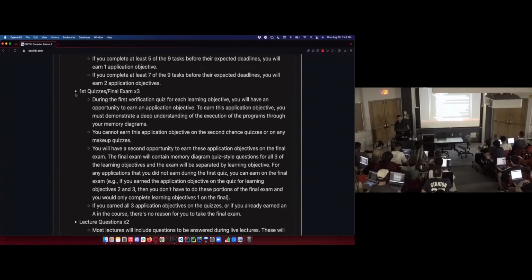So the final exam is just to get any first quiz application objectives that you missed. That means if you completed all 3 of those application objectives on those quizzes the first time around, there's no reason for you to show up to the final exam. No final exam for you. You can just go enjoy your time, study for other exams, do whatever you want to do. I don't care what you do. You already got all your application objectives.